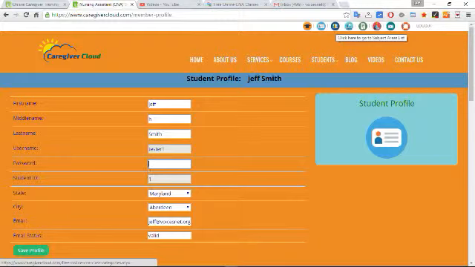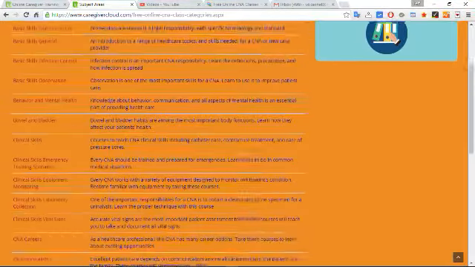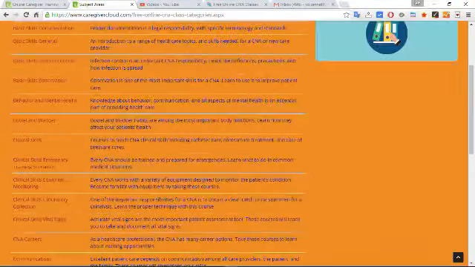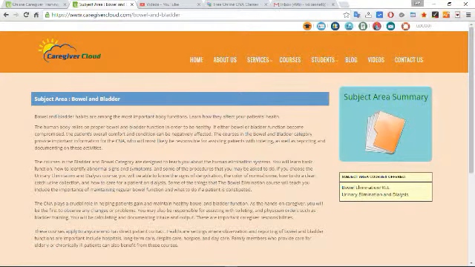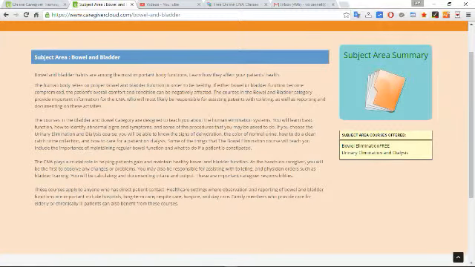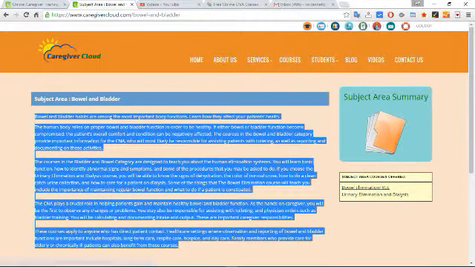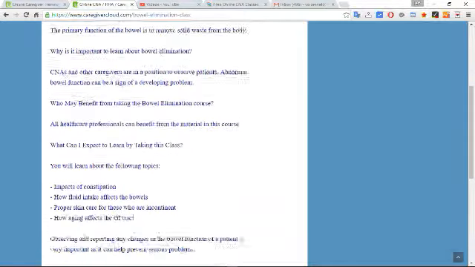here's the subjects. I'll use these icons up here. Here's the subject areas list. This allows you to drill down into the system at the subject area level. So this gives you like a summary of the subject area, and then shows you the courses that make up that particular subject area. So this is bowel and bladder, so it talks to you about what that subject area is, and then you can drill down to the course in this manner.